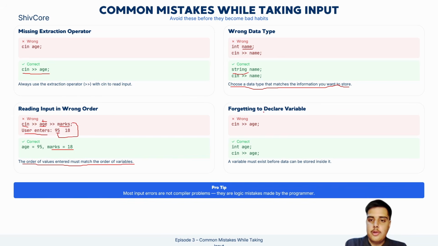Forgetting to declare a variable: cin >> age, but we have not declared it. Will it work? No, it will not work. It will give an error. So firstly declare that variable and then take input. A variable must exist before data can be stored inside it.